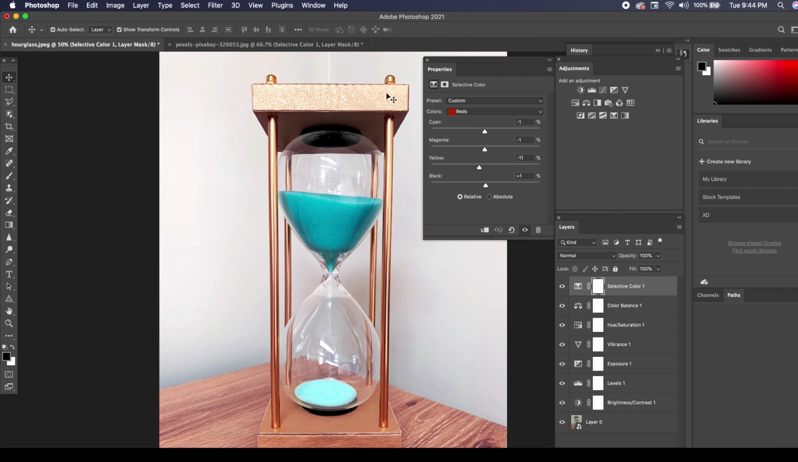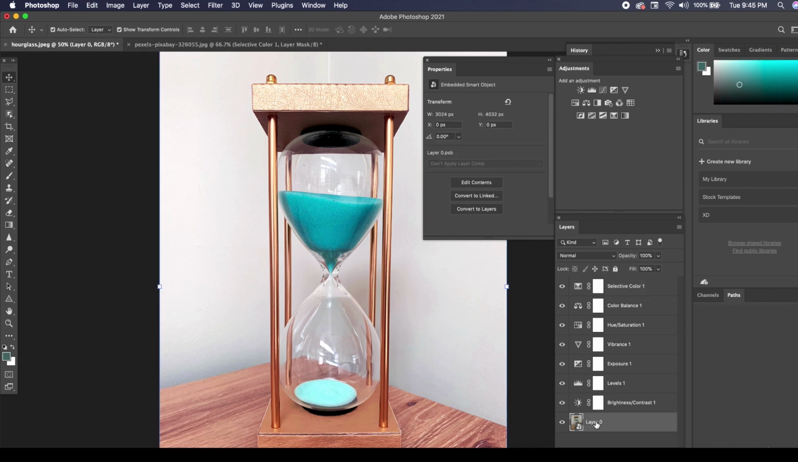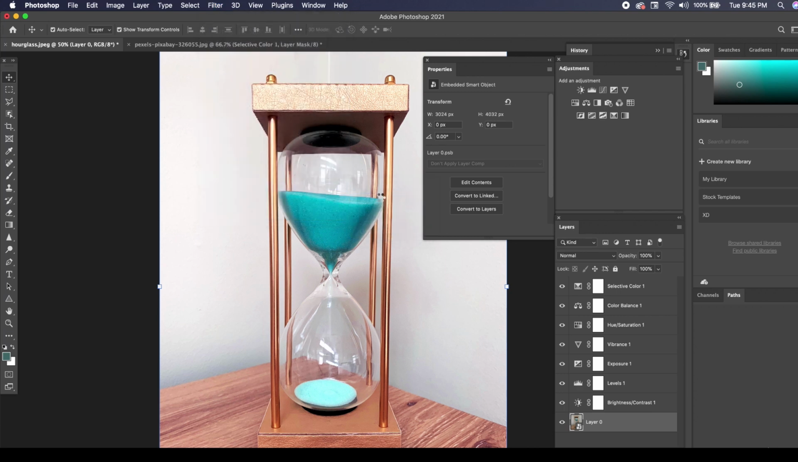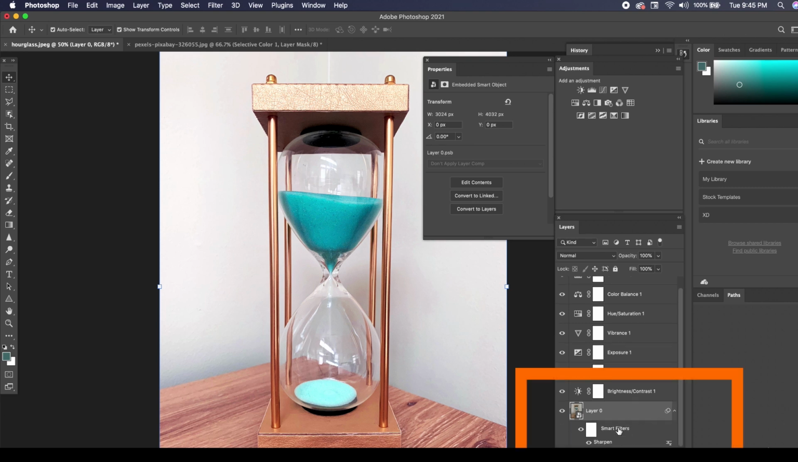So I'm going to add a sharpness layer. I want to sharpen this hourglass. So I'm going to select my smart object layer right here. I'm going to go up to filter. It's got its own sharpen category. We're going to go down to sharpen, and we're going to do just a quick regular sharpen. So we click on sharpen. It's going to sharpen the image for us. It added it as a smart layer, and I can easily remove this sharpening if I want to. If I don't like it, I can just drag it into the trash can.